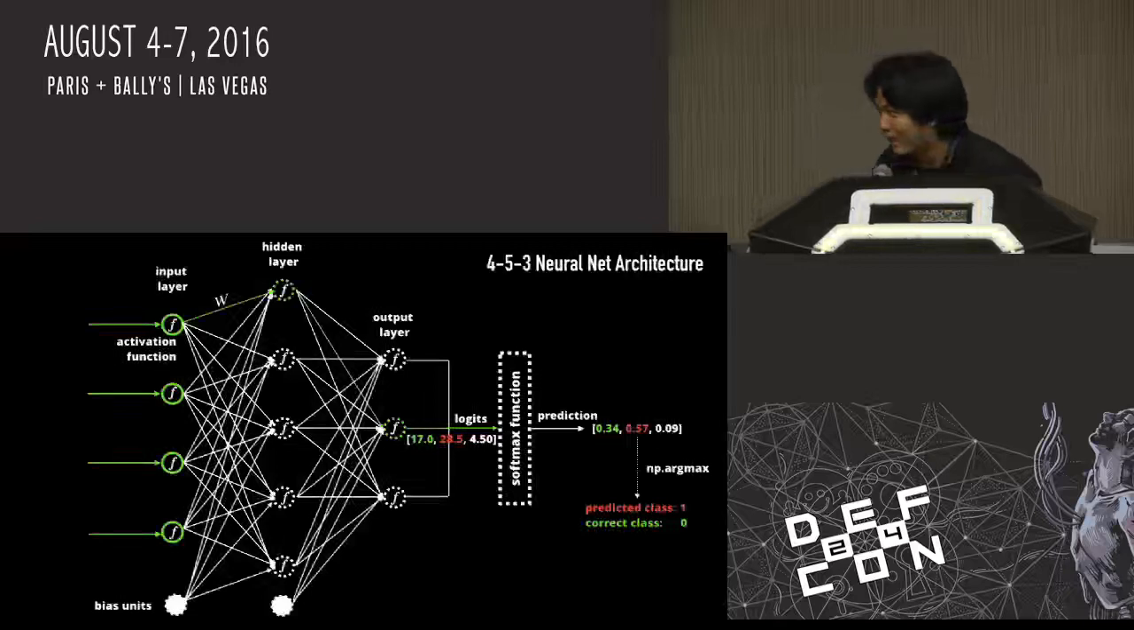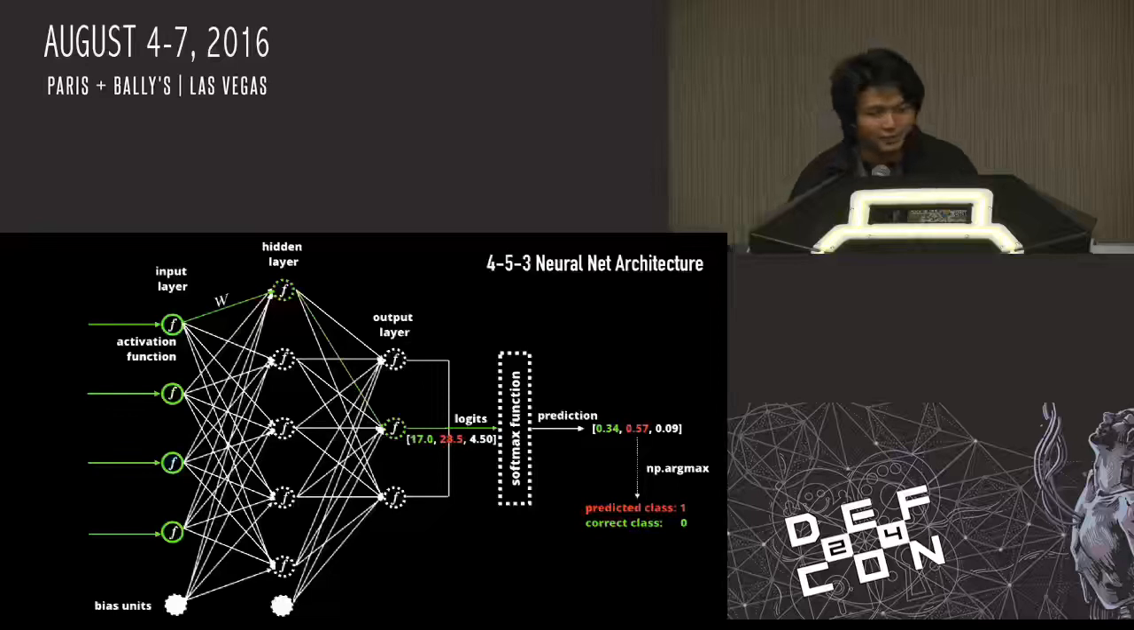So let's spend a couple of minutes to go through the two steps involved in training a deep learning architecture, a deep learning infrastructure. This is a diagram that a lot of you may have seen before. It's a 4-5-3 neural net architecture. It's a very simplified version of it. So ignore all the nasty white lines between those units.